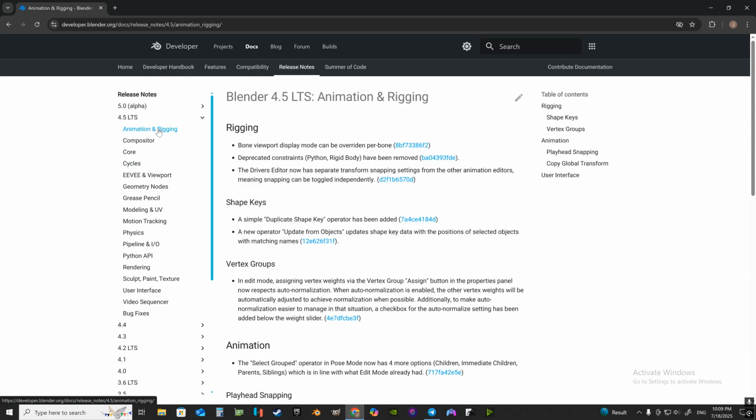Okay, let's click it. So what we have, let's read rigging. The bone viewport display mode can be overridden per bone. Deprecated constraints, Python, rigid body have been removed. The driver's editor now has separate transform snapping settings from the other animation editors, meaning snapping can be toggled independently.